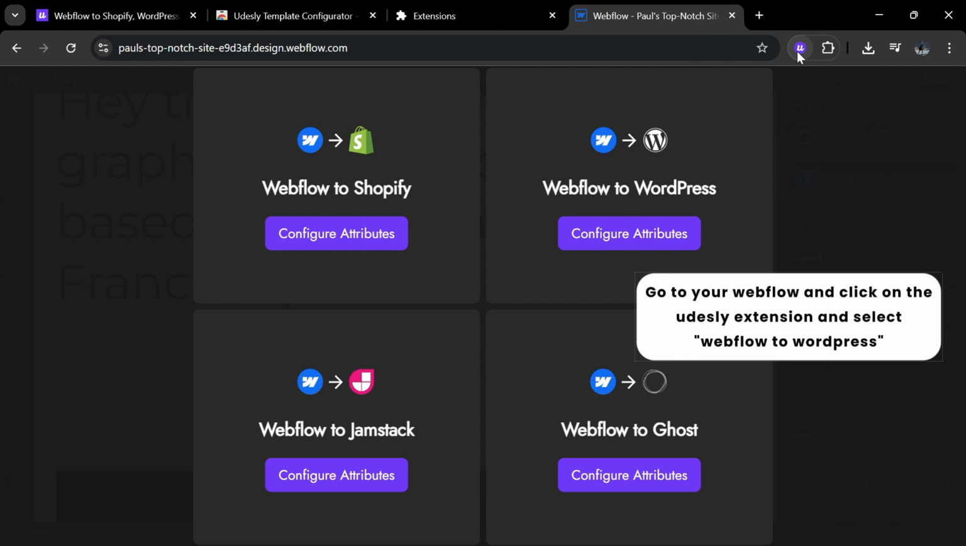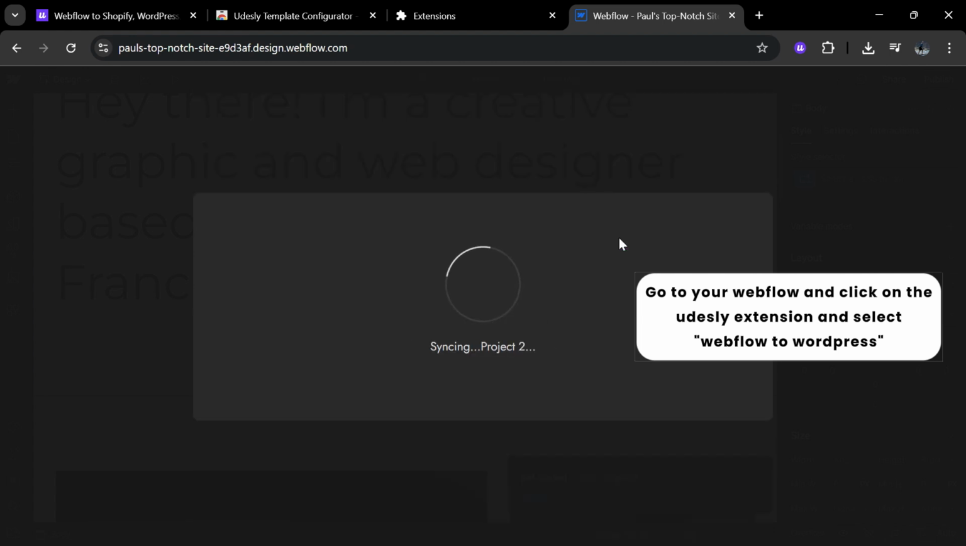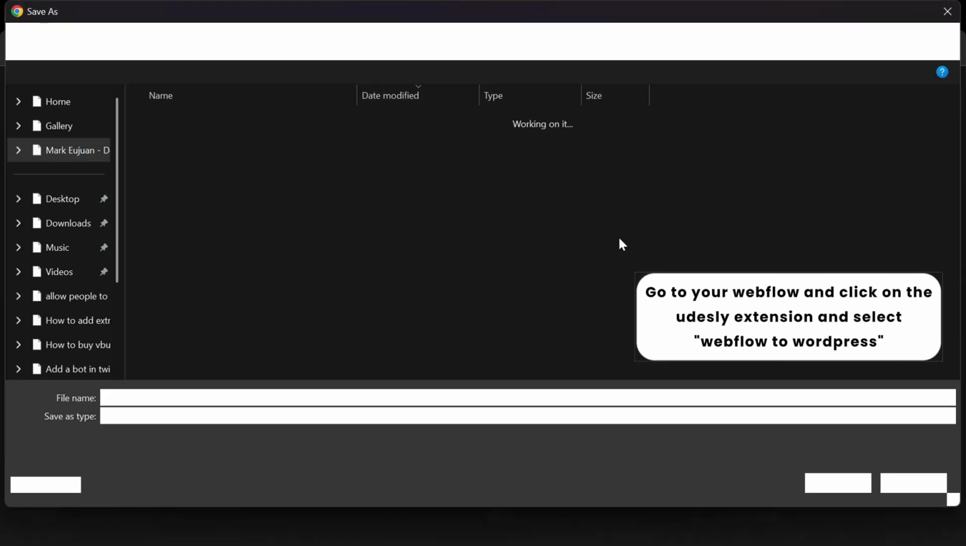You'll see 4 options: Webflow to Shopify, Webflow to WordPress, Webflow to Jamstack, and Webflow to Ghost. Since we want to convert Webflow to WordPress, you must click on that option. And if you wish to convert to another platform, you can choose it here.